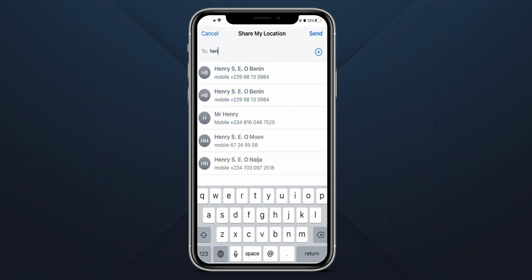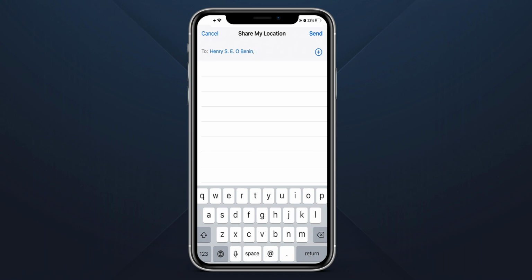And that's Find My, a one-stop shop for staying connected with your friends and tracking down all of your devices.